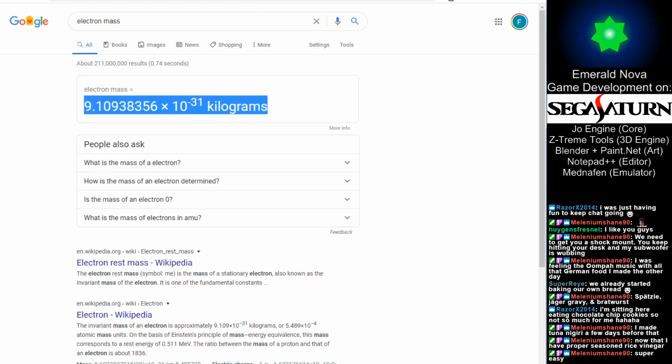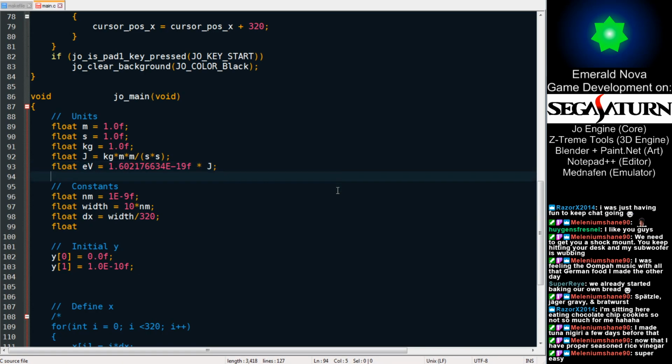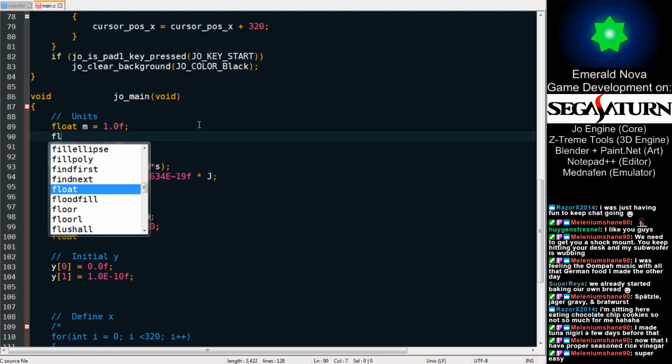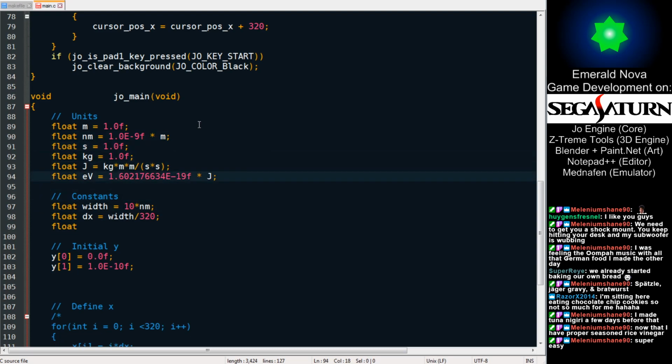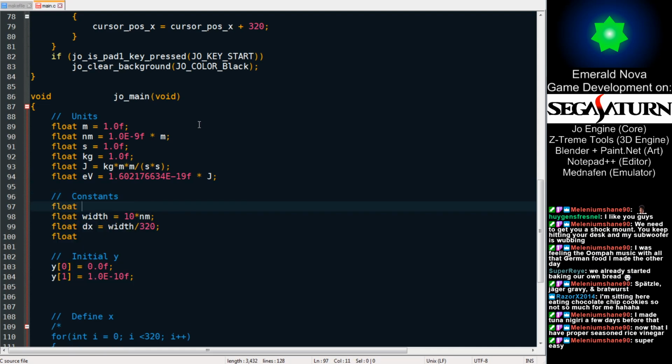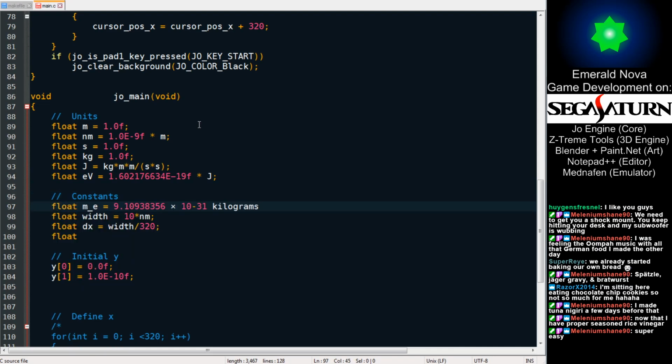Okay. Thank you, Google. Oh, let's float centimeters is equal to 1.0 E minus 9 F times meters. Okay, there we go. We don't need that anymore. Then we have float mass of electron. This number, E minus 31 times kilos. There we go. And we get everything in SI. That way we can divide out units in SI and display whatever we want, and it just kind of works out for us.